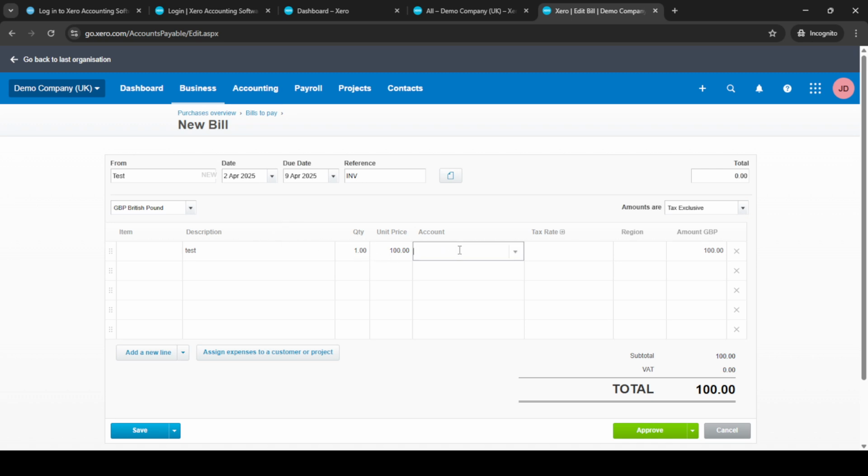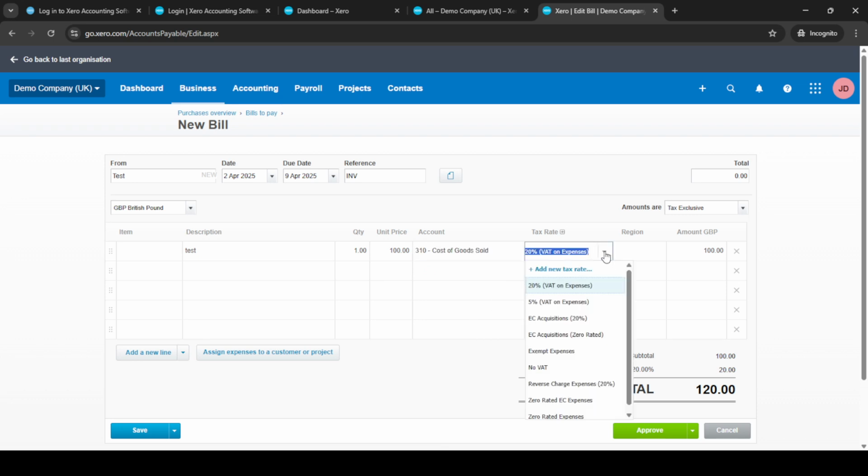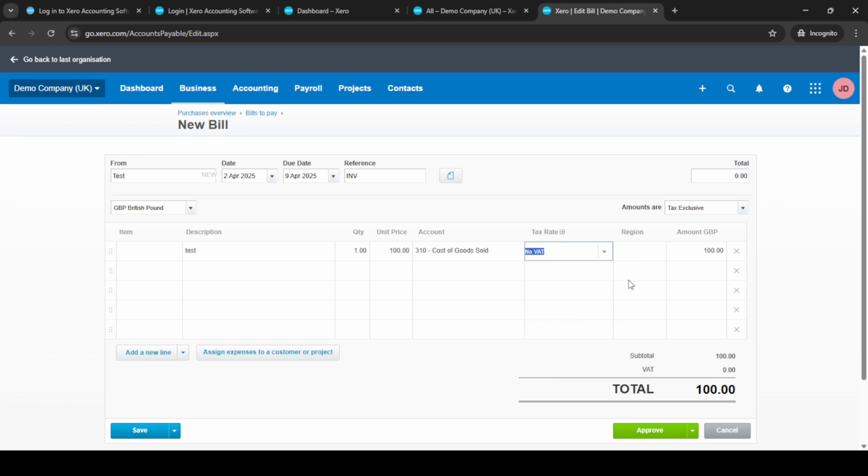At this point, it's important to select the correct account from your chart of accounts. This ensures that expenses or the purchases you're documenting are categorized properly. Now set the tax rate to no VAT, as we're specifically handling VAT only invoices. Subsequently confirm by clicking on no VAT. This step is key since we want to differentiate these entries from regular invoices that include VAT.